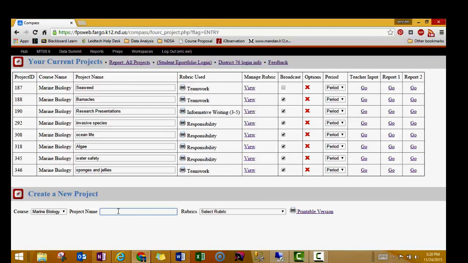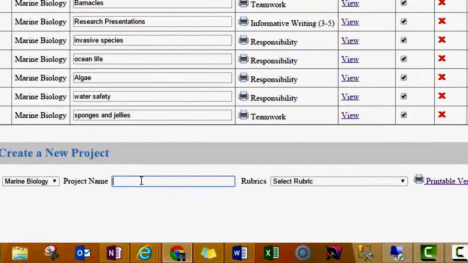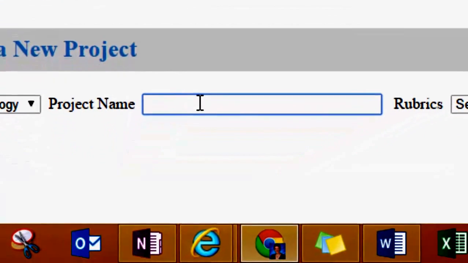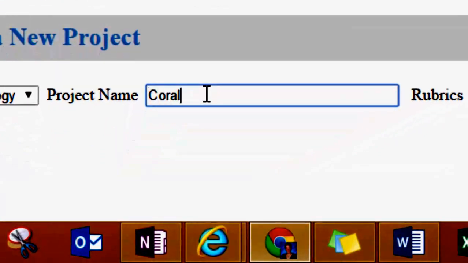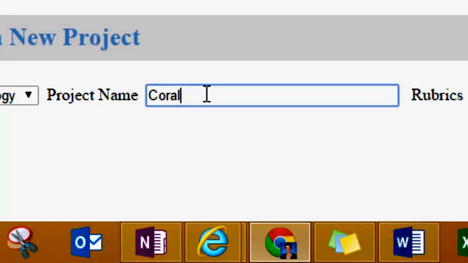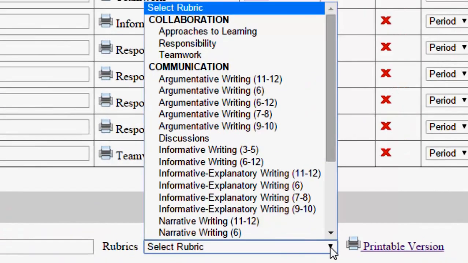After selecting your course, you will provide the name of the project in which students will evaluate theirs and perhaps their peers' use of specific 21st century skills. Typically, the project name in Compass mirrors the unit or project being used for instruction. The last selection that is required is the rubric. From the available options, select the rubric that best aligns with the work for the instructional project.